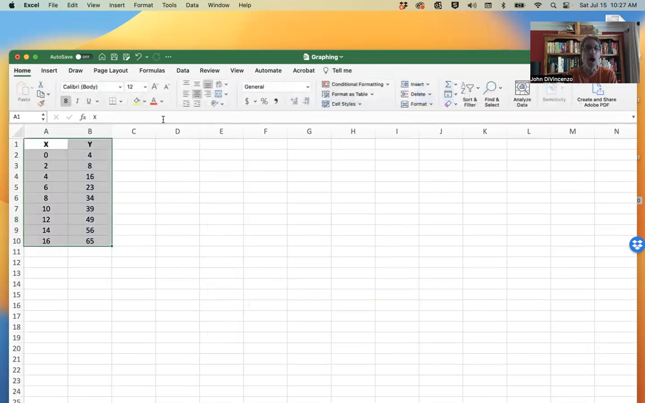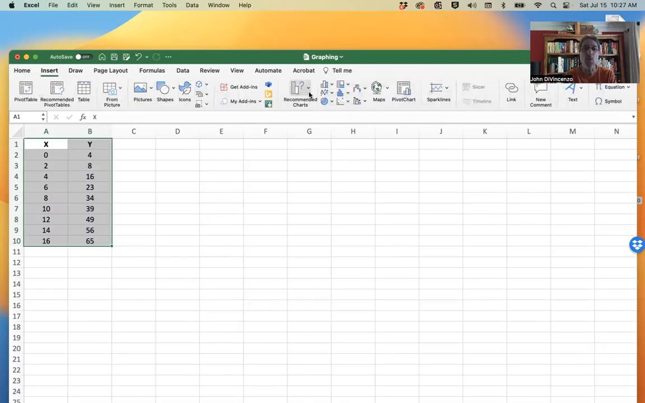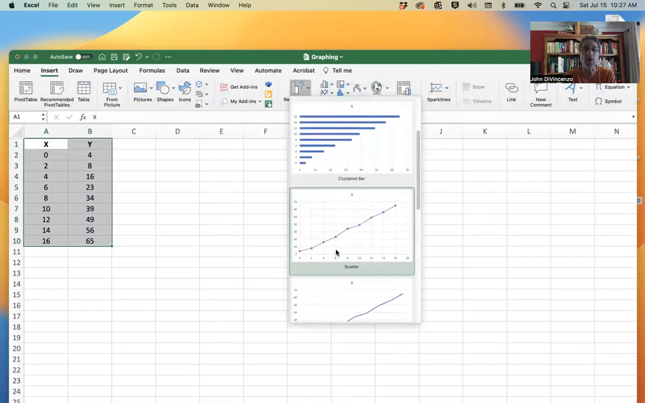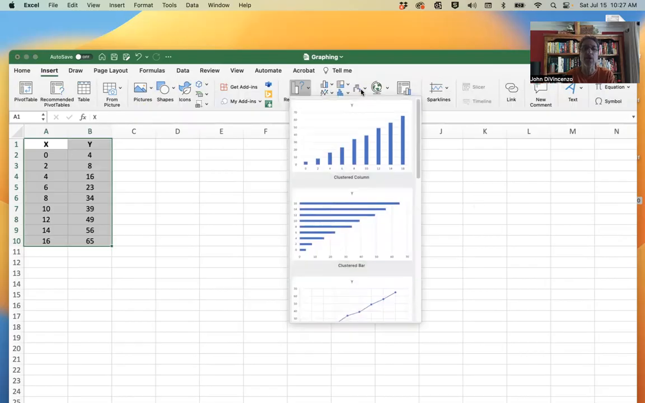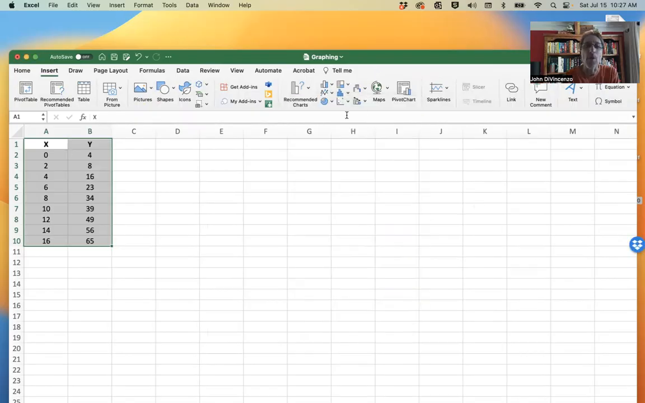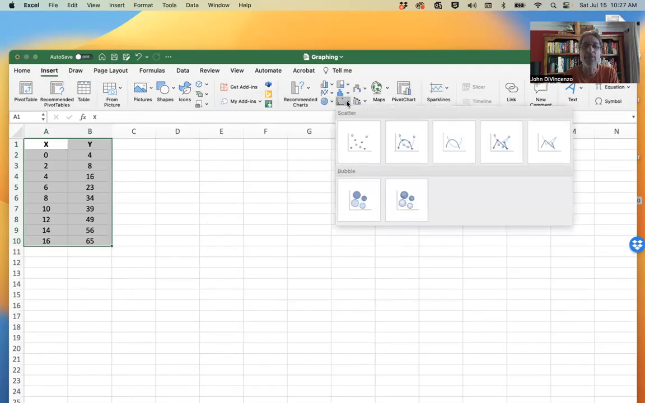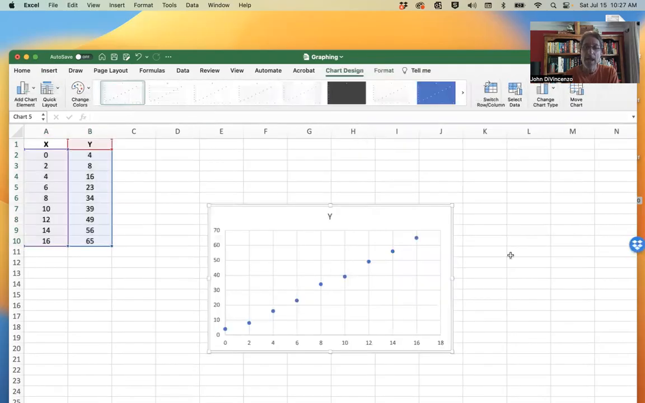You want to use a scatter graph, which is this one. And it's not even one of the recommended ones, which I don't care for because they see the trend, so they figure you want to use a line. But here it is right here. That's your scatter plot here. And it's going to put the dots there, but it's not going to connect them.